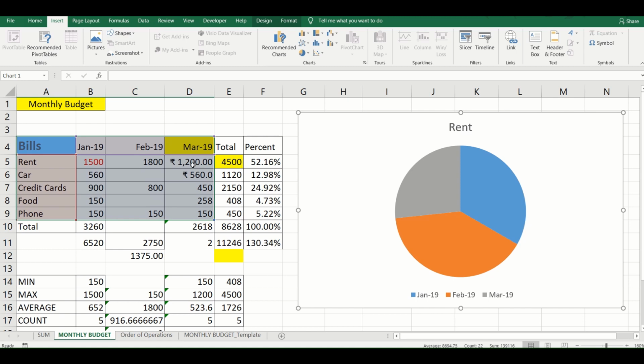I'm not seeing that. So pie chart always works with either one column and different categories, या फिर just one category for 3 months. ठीक है? So it does not work for multiple rows and multiple columns. Either आपको multiple rows and one column होनी चाहिए, या फिर multiple column and one row होनी चाहिए.